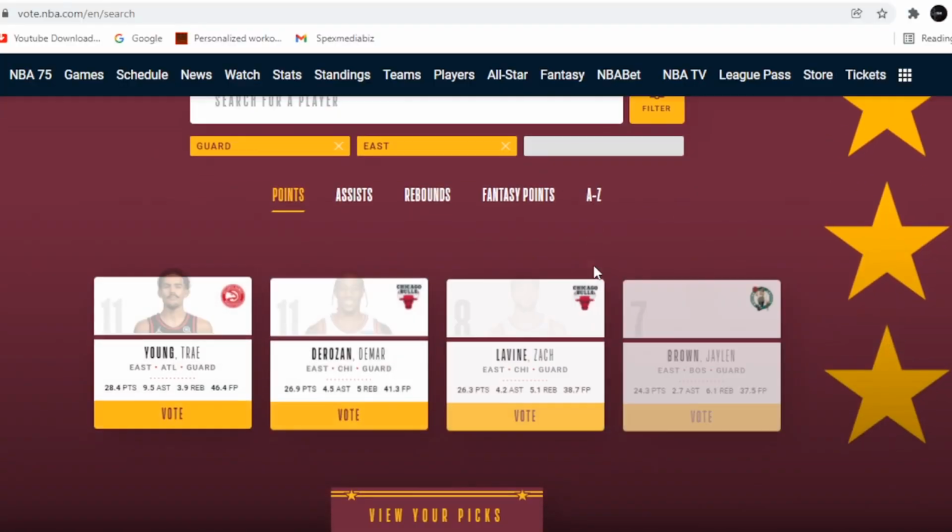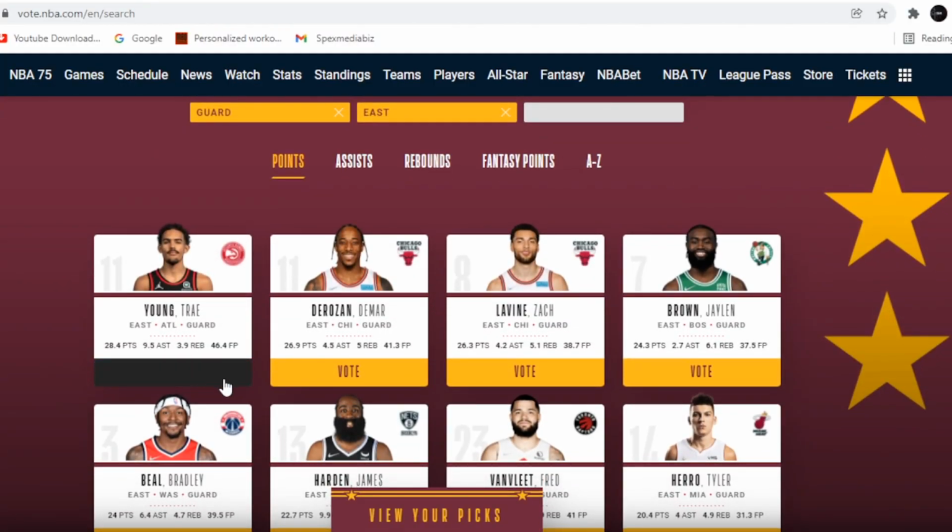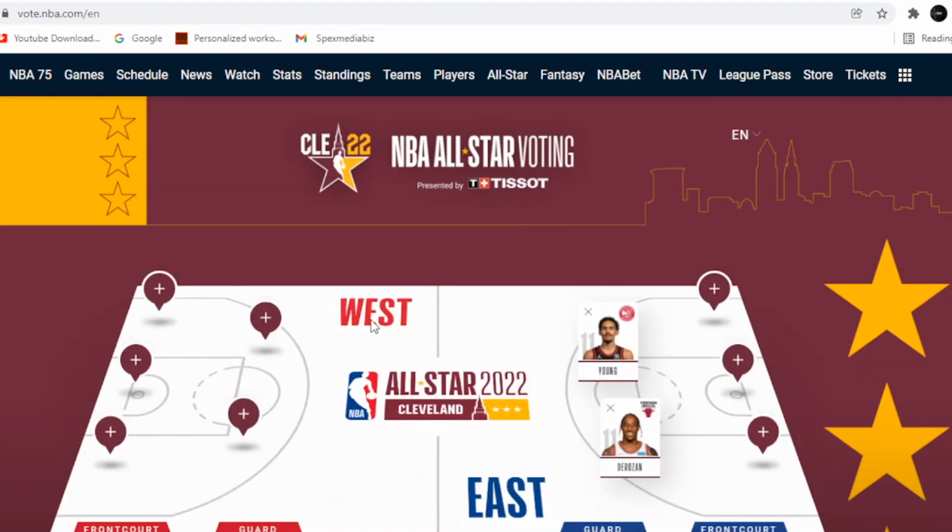So as my first 2 votes, I'm going to go with Trae Young and DeMar DeRozan as my starters for the Eastern Conference guards. Now for the Eastern Conference front court, I knew guys like Giannis and Joel Embiid were going to be in there.